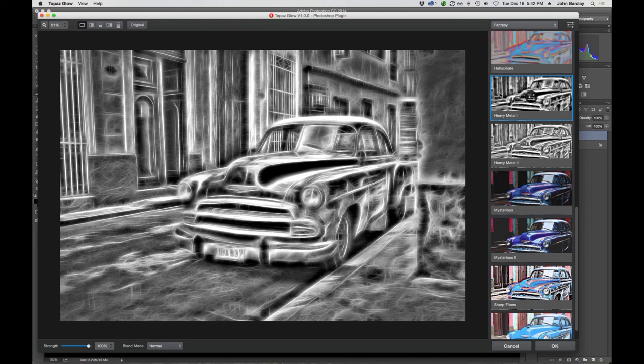So very affected looks in Glow, obviously, right? And if that's what you're after, a very stylized look, the presets are great and help you get there. But if you start to play a little bit with blend modes and strengths, so where's that? That's in the bottom left here. If you play with the blend modes and strengths, look what can happen. I can take this and take my blend mode to soft light, and it's completely different.